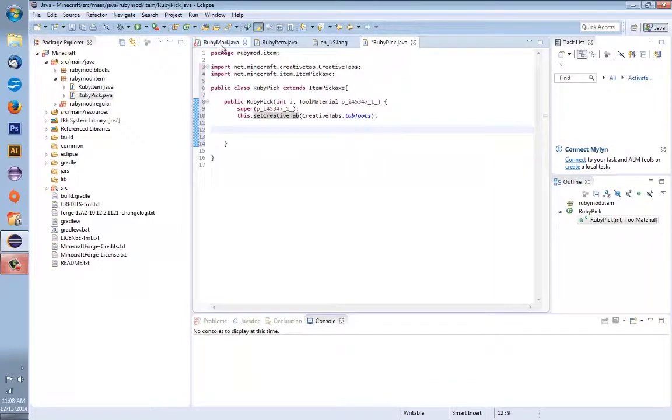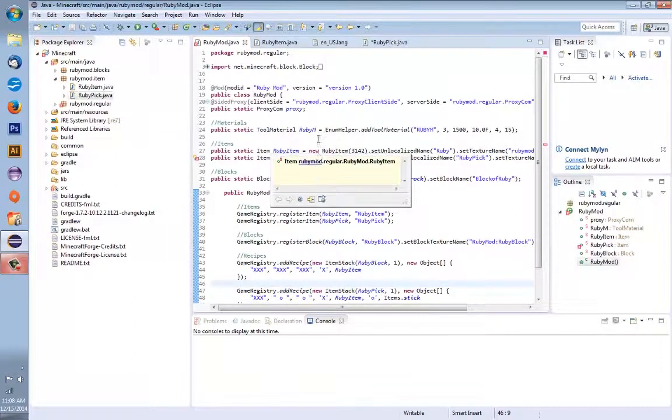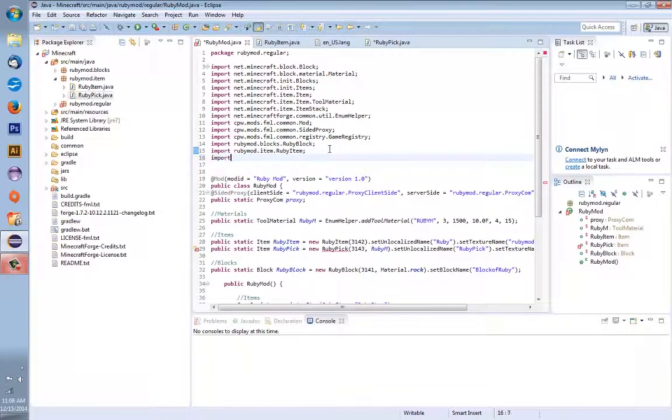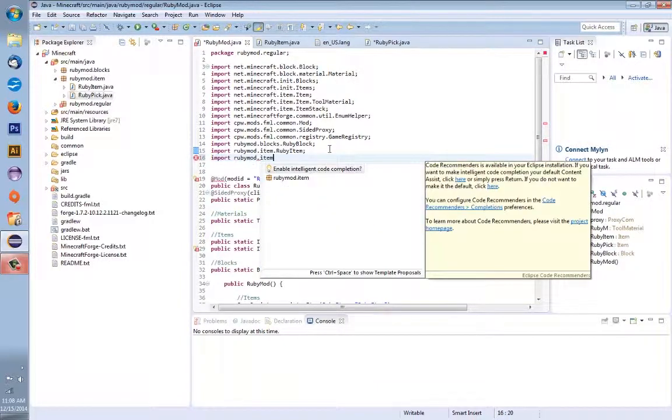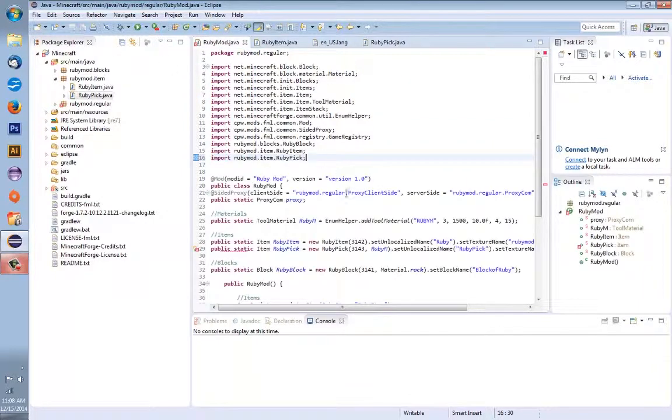Now we'll go back to our RubyMod main page, and we're going to type in the imports. Just press this plus sign to show your imports. Right at the bottom, import rubymod.item.RubyPick, in other words, what we named it right here. Don't forget to save both of these, and that should get rid of all the errors, and it has.